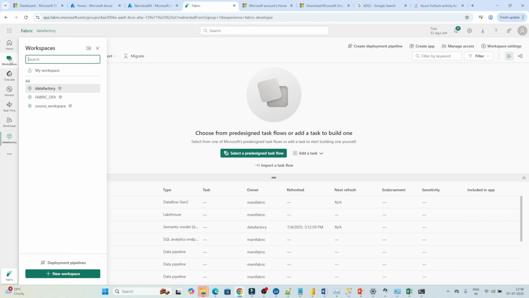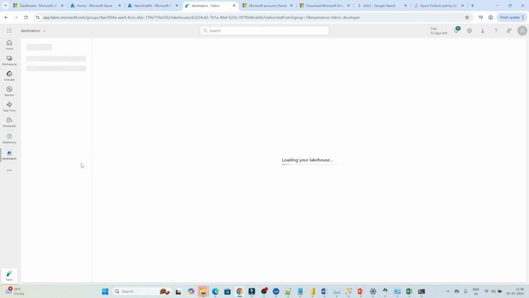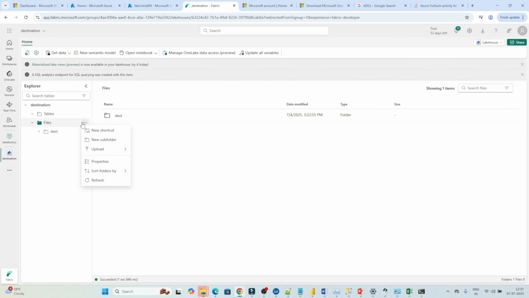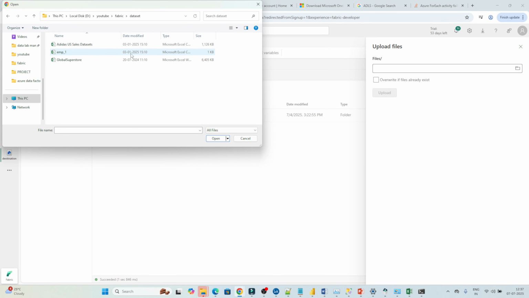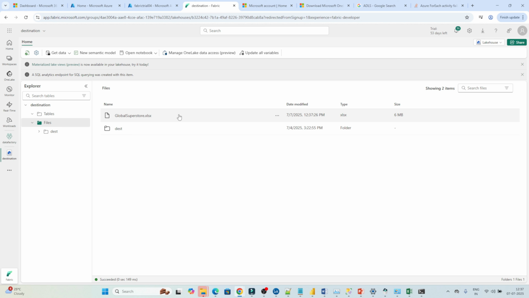After that, go to the workspace. In the workspace, we have a Fabric Data Factory workspace. In the Fabric Data Factory workspace, we have a destination lakehouse. In this lakehouse we will upload a few files. I will upload a file. Click on upload, click on upload files, select this. I am going to connect with the Global Superstore dataset. This is the Excel file. I am going to upload that. Click on upload. You can see the Global Superstore Excel file got uploaded.